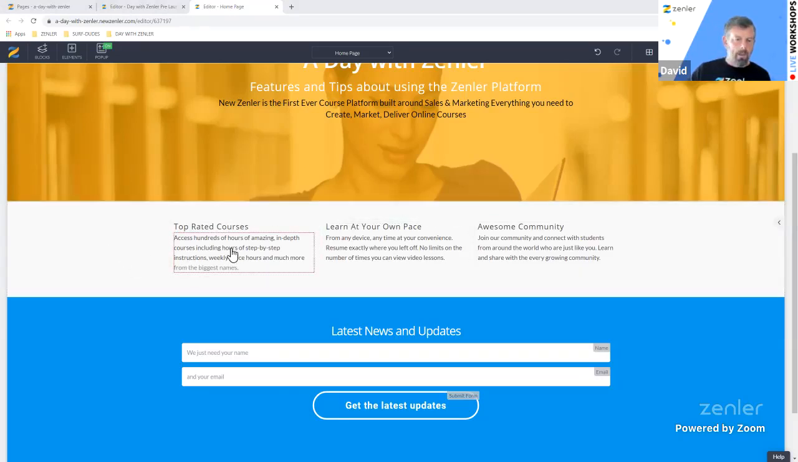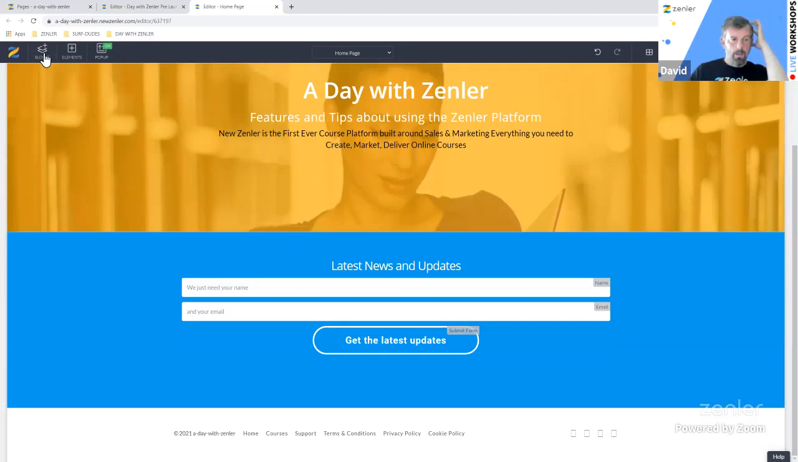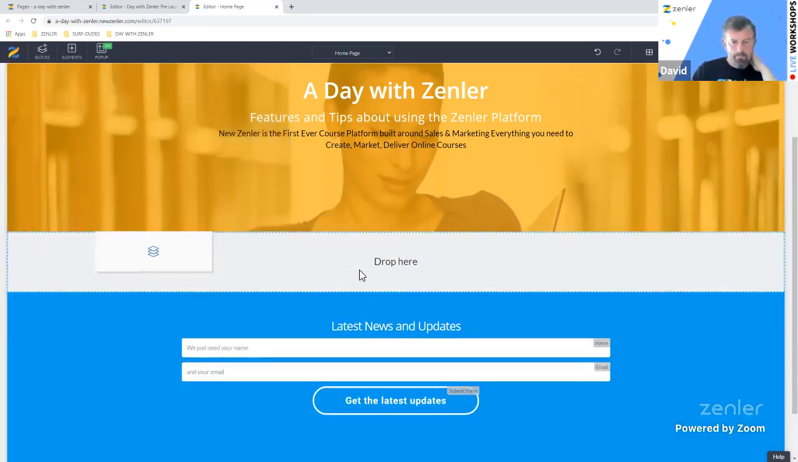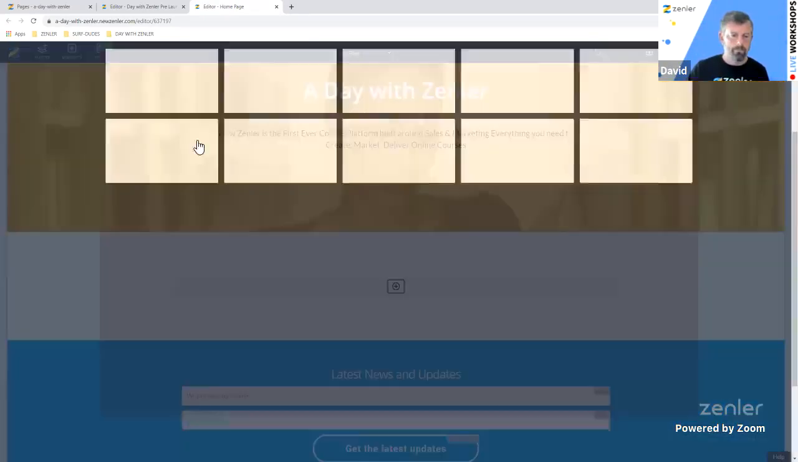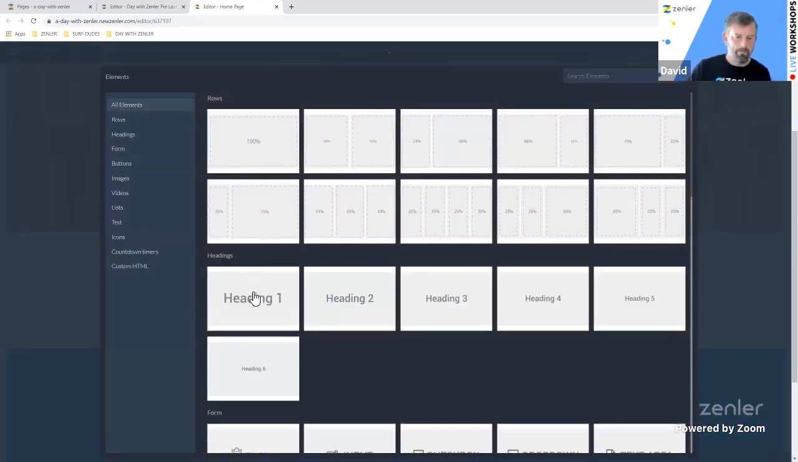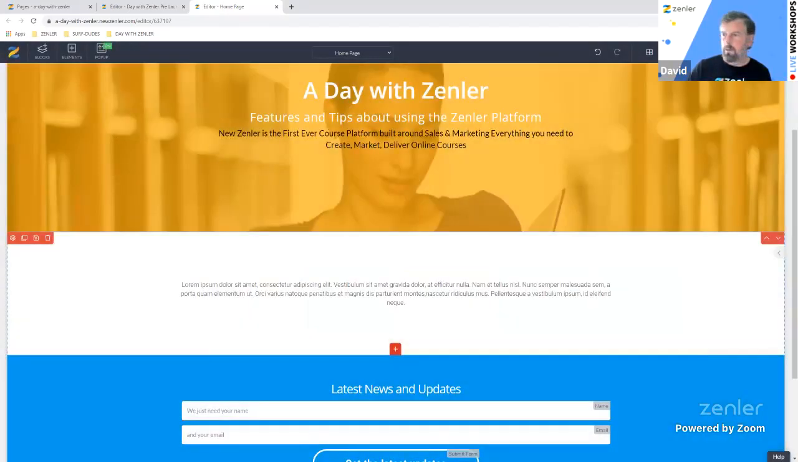Right. Okay. I'm going to get rid of this. I quite like this block, but I'm going to get rid of it at this stage. Let's throw in a new empty block. Put a row in. Text. And I'm going to take some text I've already got prepared.